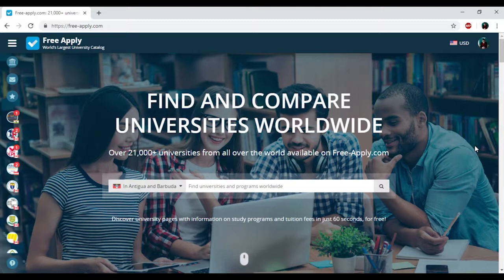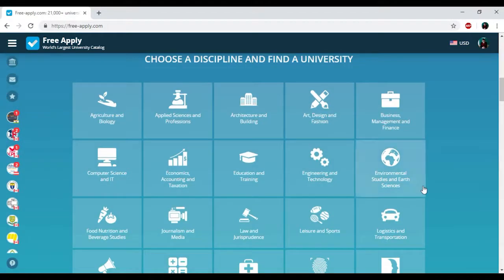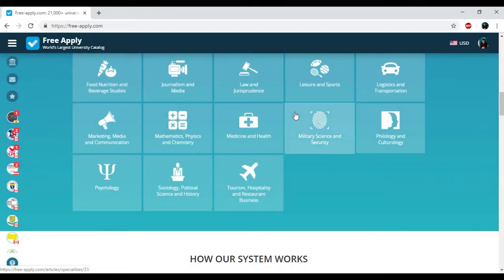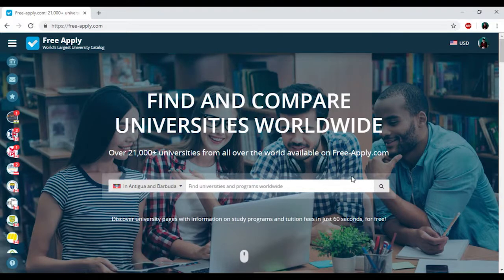Here you can apply for free to any university worldwide. Here you can find information about more than 20,000 universities and 400,000 programs, and it's really true. Here we have a wide range of disciplines, and some of them will exactly fit you. So let's start and find universities that will be suitable for you.